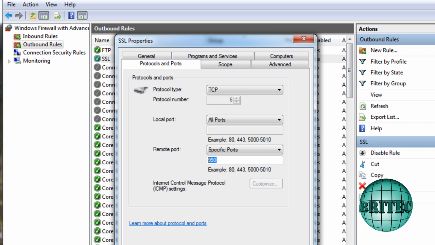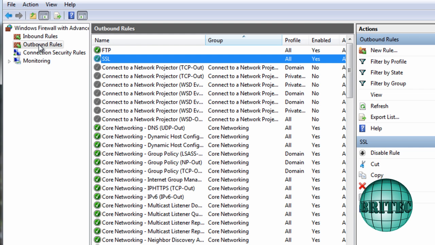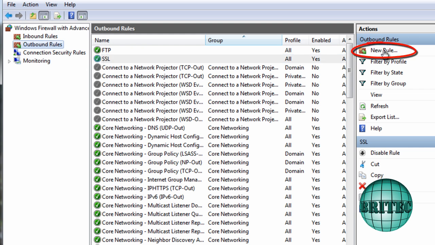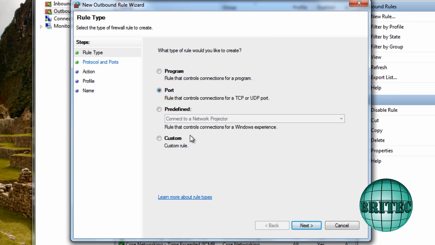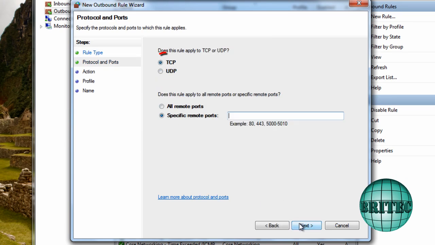Okay. Now if you don't know how to do that, all you need to do is click on the one that you want, click new rule, and then click port, click next, and then choose which one you want, TCP or UDP, and then put specific ports, and then put in there 990, and then next, and that will add the port. If you don't know how to do that, I've done a video on this already.